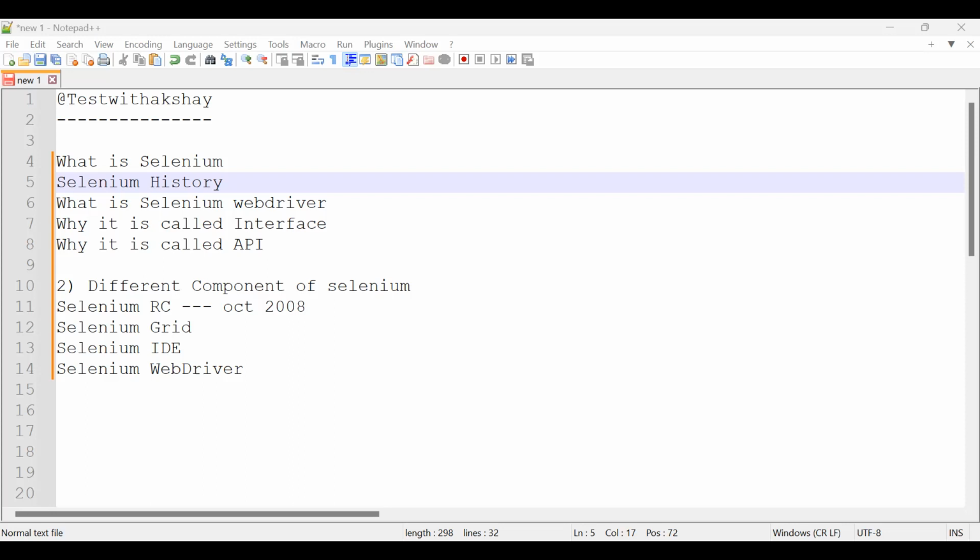Okay, so coming forward in 2005, there was another scientist, Paul Hammett. Paul Hammett made some modifications, or he overcame the limitations of Selenium, the JavaScript test runner, and he introduced a new tool, that is Selenium RC. Selenium RC was allowing the testers to write the scripts for multiple browsers.